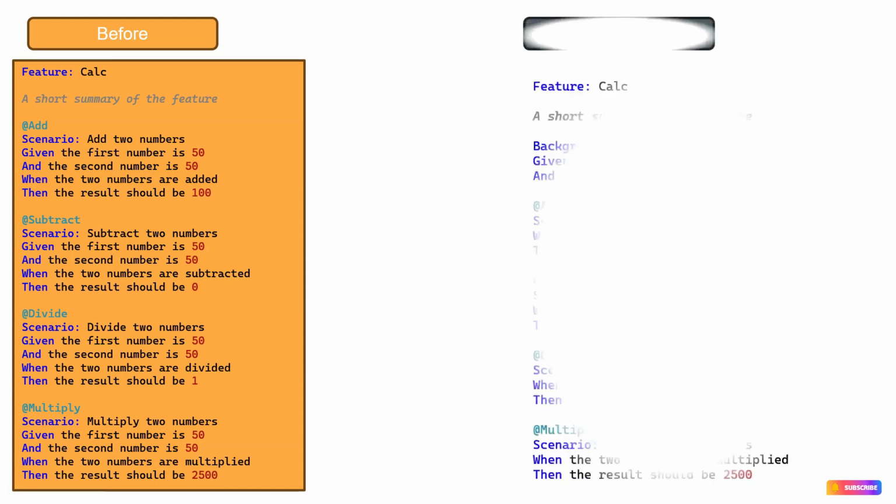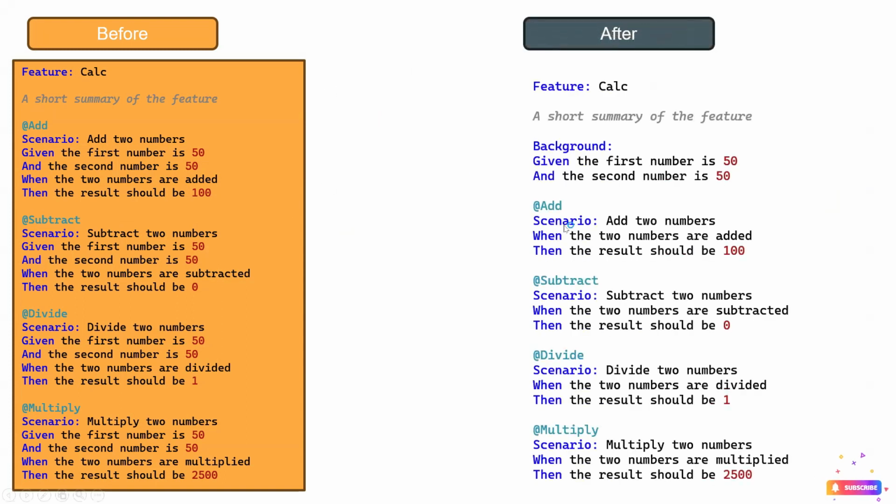So this is after the background. You see that I picked up all the common steps in the scenarios and put them in the background section. This is how it looks: Background, given the first number is 50 and the second number is 50. And we have to remove those common steps from each and every scenario. This is for the calci.